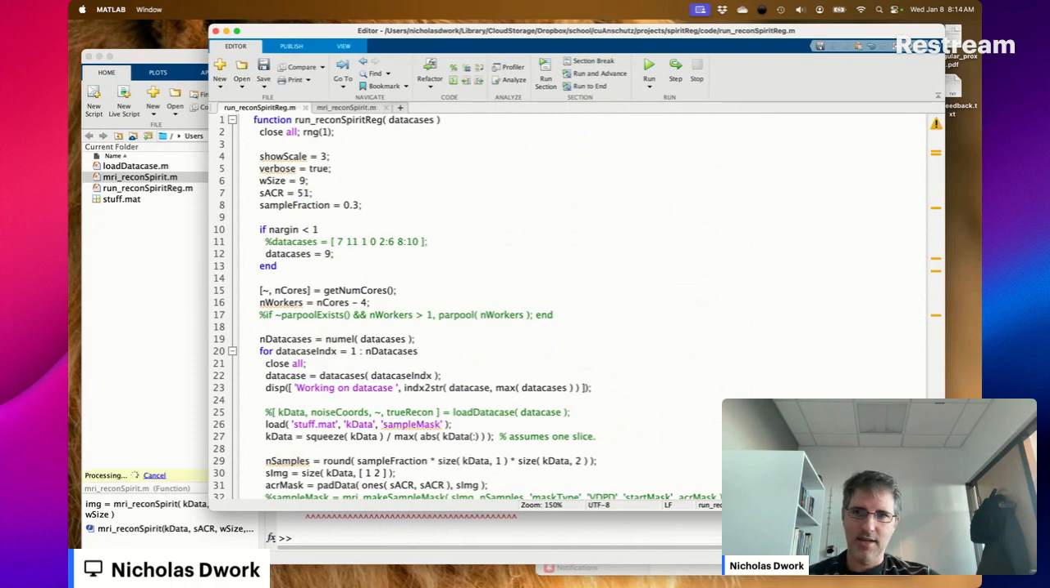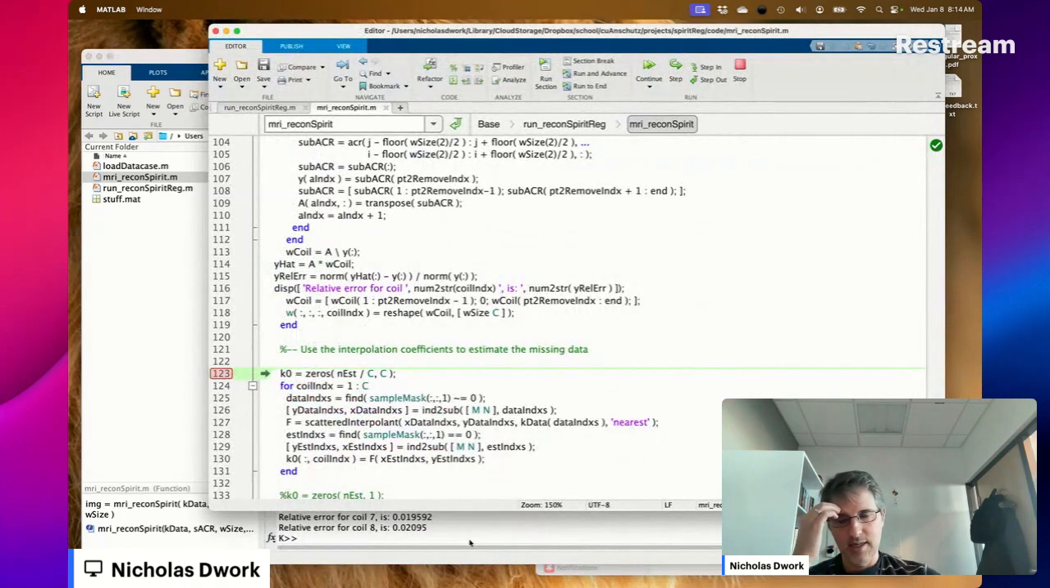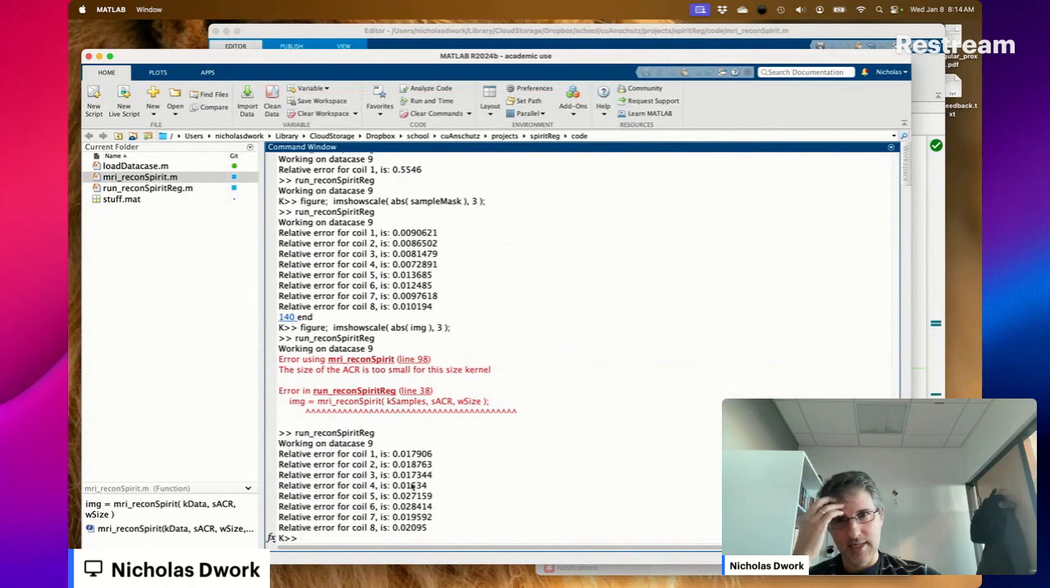Not a large enough auto-calibration region. Okay, the errors actually got worse. That's because the auto-calibration region is larger, so it's trying to satisfy more equations. And this, by the way, if this is right, this is why I embarked upon the project that we're currently embarking on.